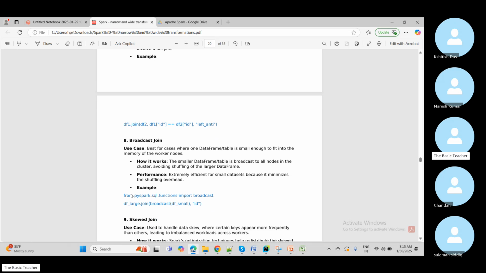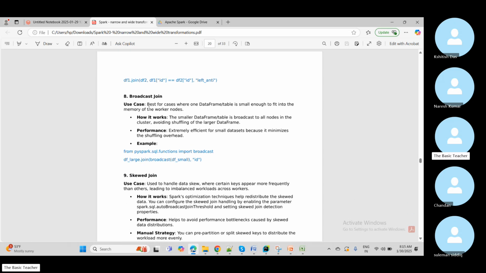Then broadcast join. Broadcast join is best for cases where one data frame table is small enough to fit into the memory of the worker node. Broadcast join is most of the time part of the interview, because the question will not always be direct. Sometimes it can be direct. Sometimes the question will simply be: what optimizations have you used in your Spark application? At that time you can talk about broadcast join.